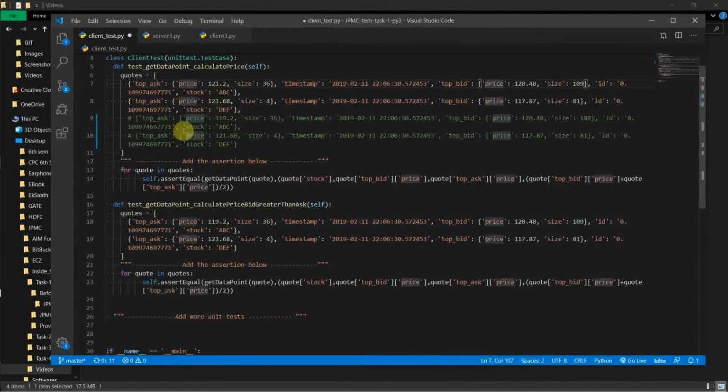So we have defined two functions, and we are passing the dummy data, and accordingly we are calculating the output and comparing it by the assertEqual function with the calculated output. If the calculated output is equal, then we can say that the program client 3.py is running fine.